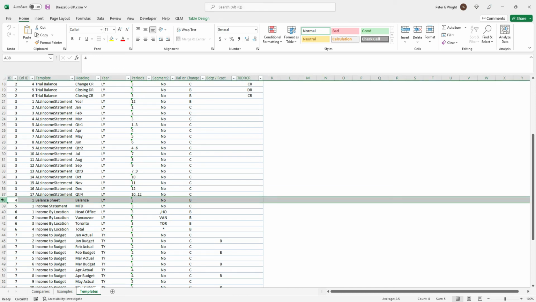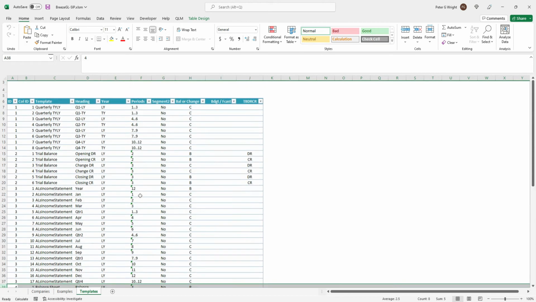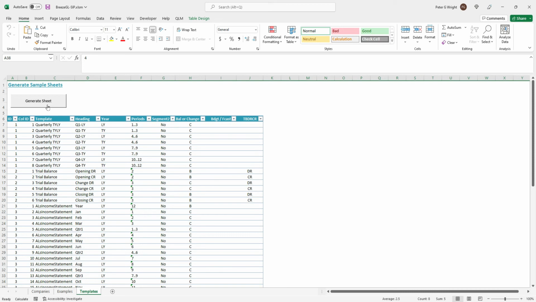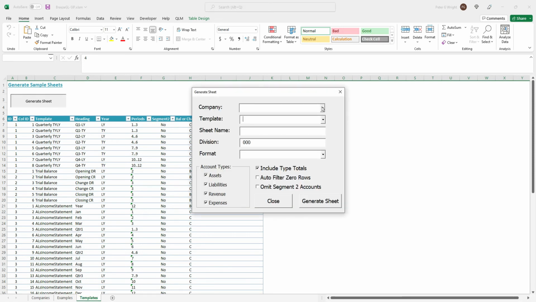This is a report with a single column, and it will start off for last year, period 3. To generate that report, I can click Generate Sheet, choose the company from my list, choose the template I want, which is balance sheet. The format, I can total by just accounts, or I can have just groups, or I can have accounts with group totals. That's the most interesting one, so I'll select that. And since it's a balance sheet, I don't want revenues or expenses. And I'm going to generate the sheet.